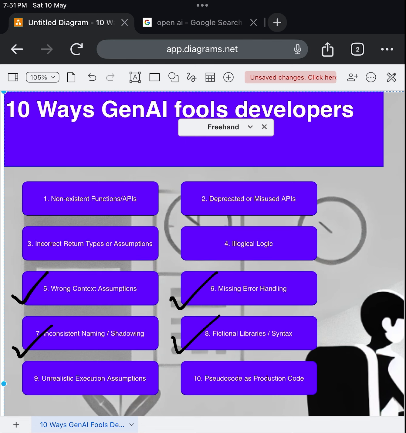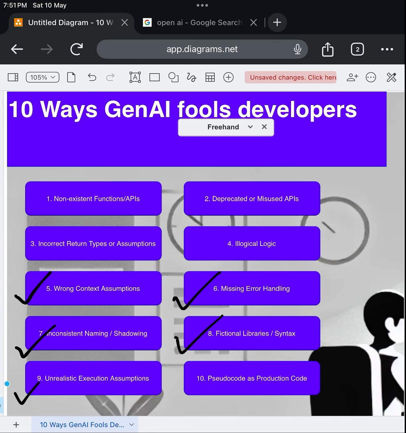Ninth, the AI may make unrealistic assumptions about your system, like expecting an SSH connection to just work without authentication, or assuming a local file exists. These examples might look good in a tutorial, but they don't hold up in real workflows. And finally, the AI sometimes generates pseudocode disguised as production code, something that reads like a placeholder, but it's written in a way that makes you think it's ready to deploy.